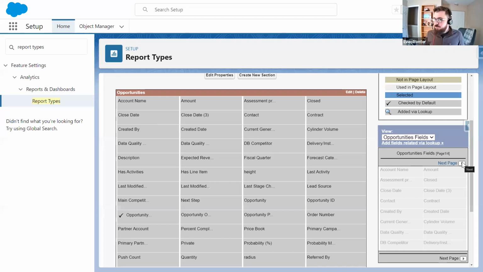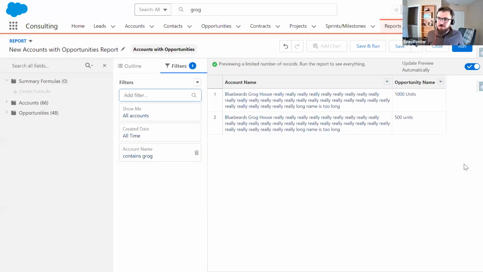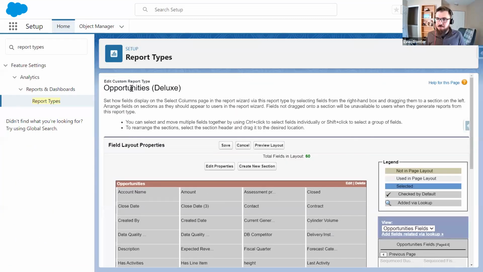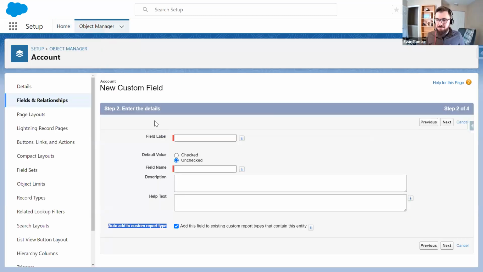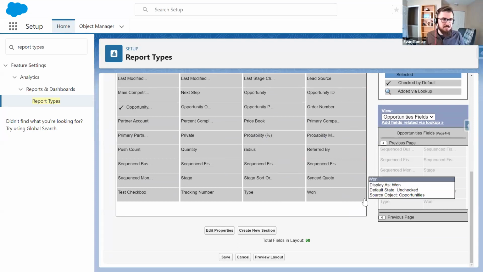If you ever add a new field to your primary object, it may show up over here in the panel on the right side. A few releases ago, Salesforce came out with this checkbox as you are setting up a brand new field: auto added to custom report types. So for this example where I'm creating an opportunities deluxe custom report type, if I ever add a new field to the opportunity object and I have this checkbox checked, which is the default, it will automatically be added to the end of the section there.